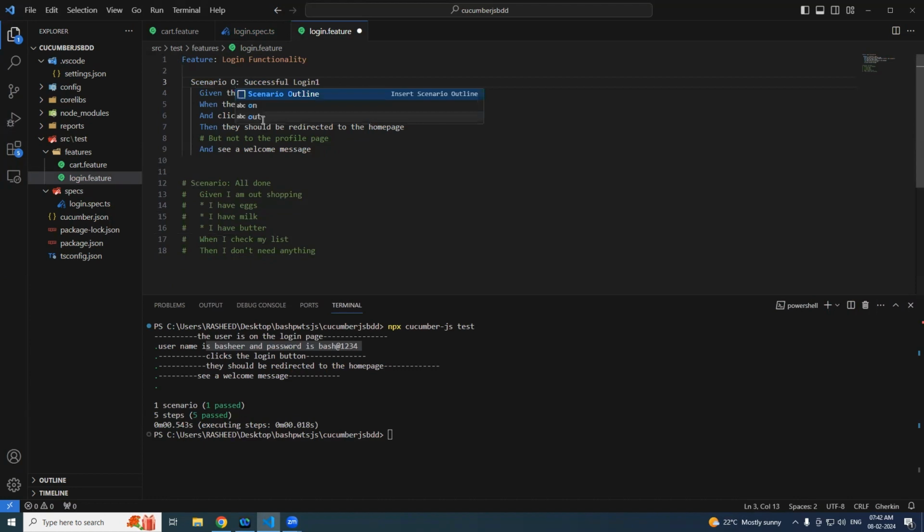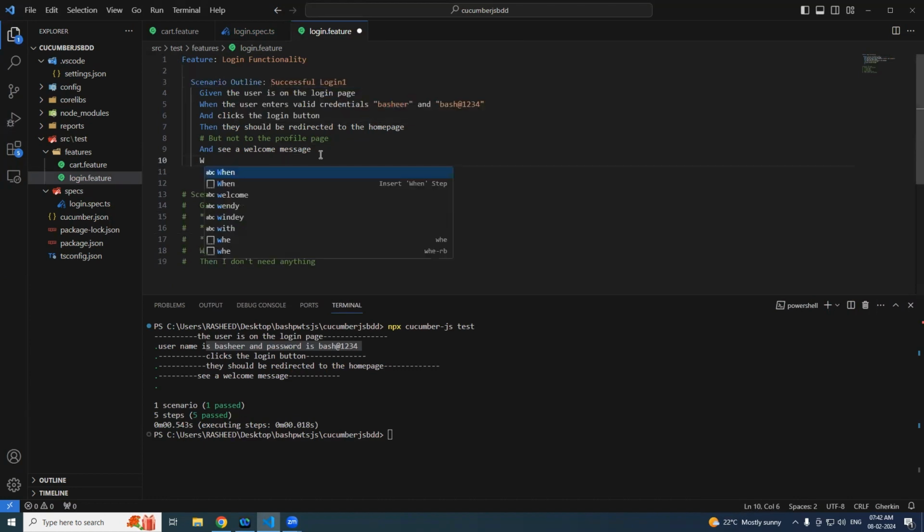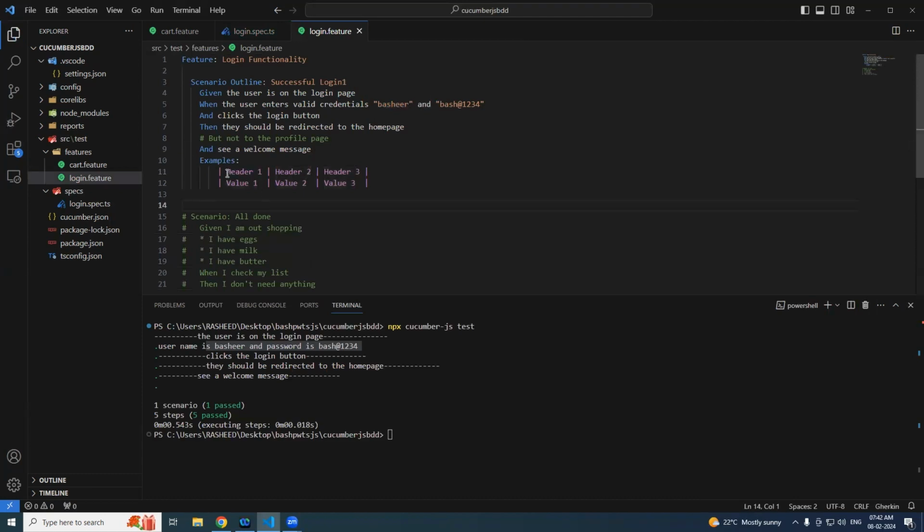That can be possible through something called scenario outline. With the scenario outline, you can use the Examples keyword. Under Examples, let's say the header. I will give username, and the second header is going to be password. Let's say we need some welcome message also.